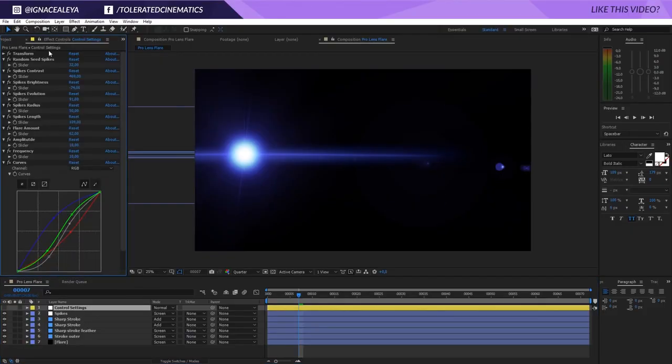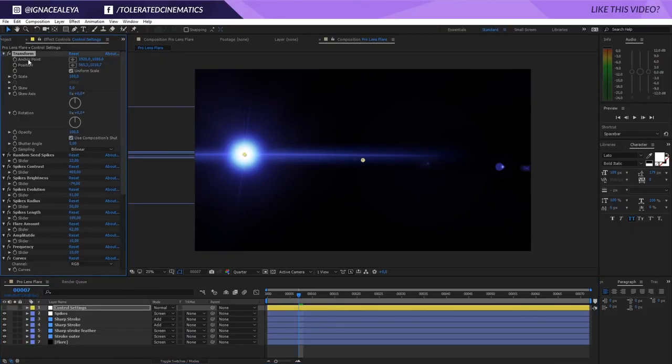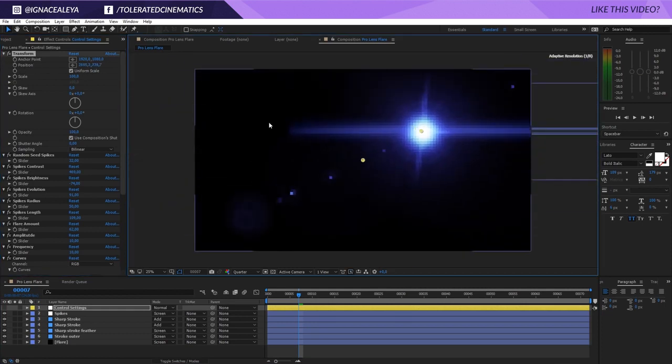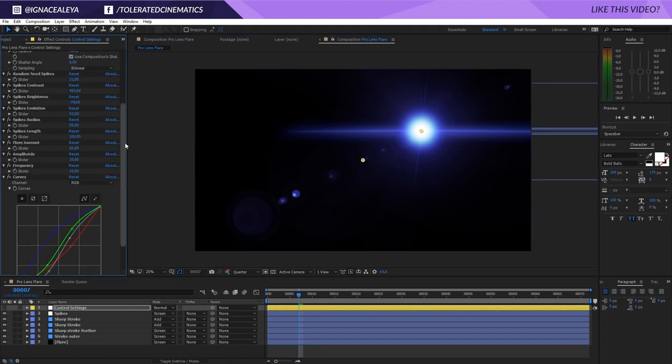So right here I have a lens flare that I made myself, and it's completely designed to actually work like this. You have all the control settings that I customized right here.